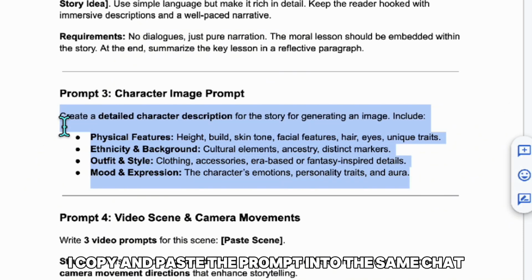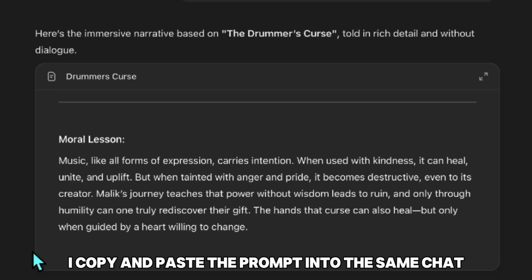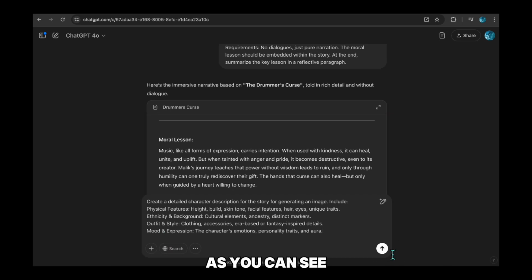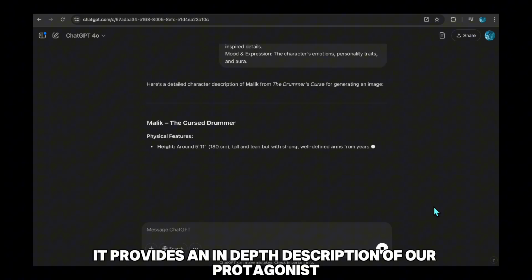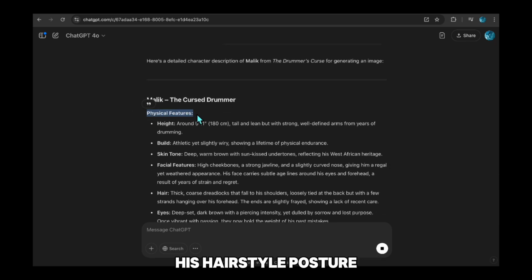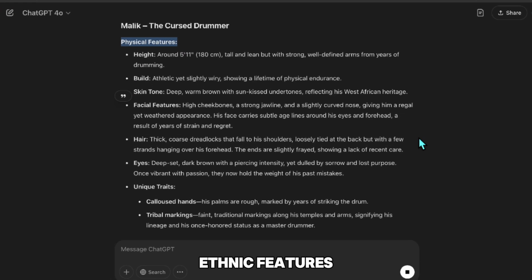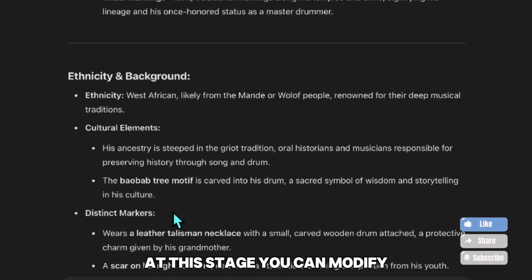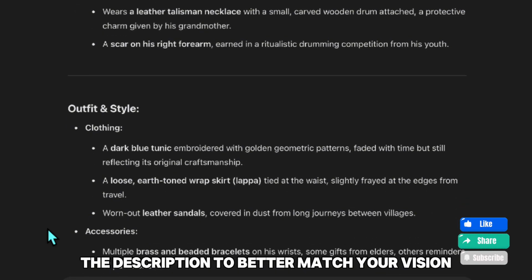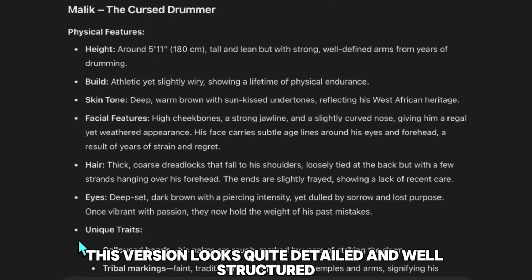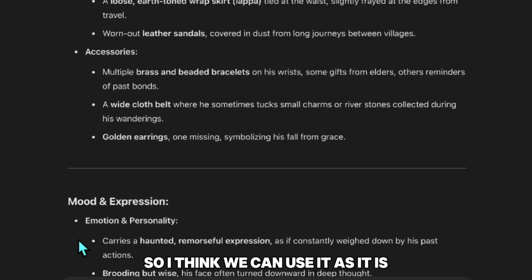Once again, I copy and paste the prompt into the same chat and ask it to generate a character description for us. As you can see, it provides an in-depth description of our protagonist, Malik. It covers everything: his hairstyle, posture, ethnic features, and even details like the accessories he wears. At this stage, you can modify the description to better match your vision. But overall, this version looks quite detailed and well-structured, so I think we can use it as it is.